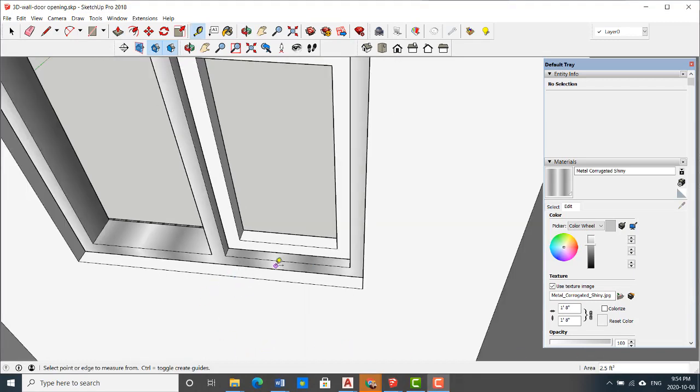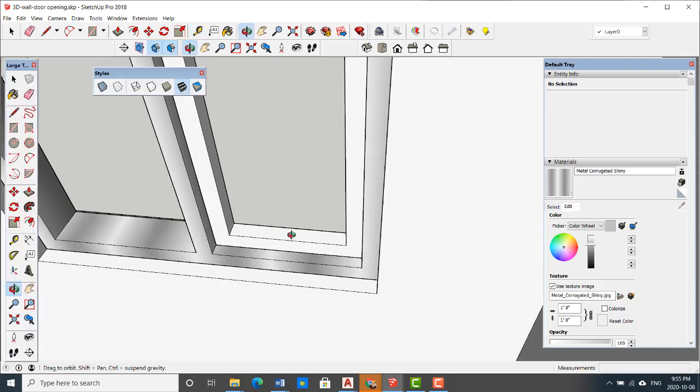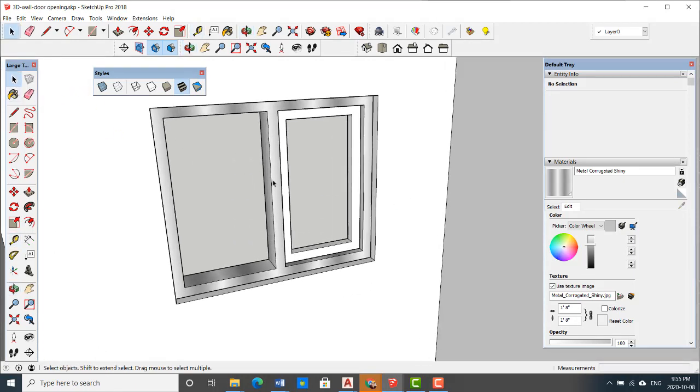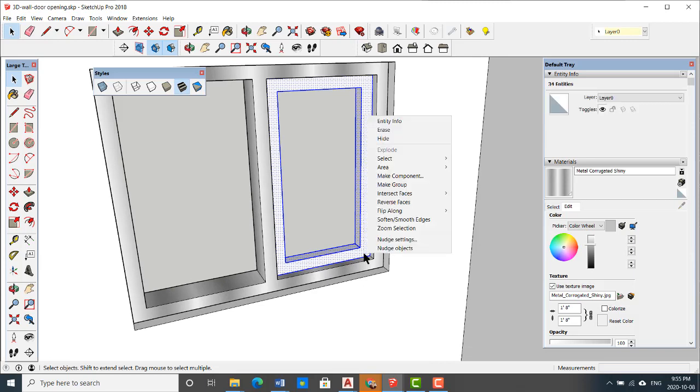This thickness really depends on your drawing, the plan that you are making. I'm just making it up. So I have a 2 inch mullion here now. Then immediately, because I have one piece, triple click, make a group.